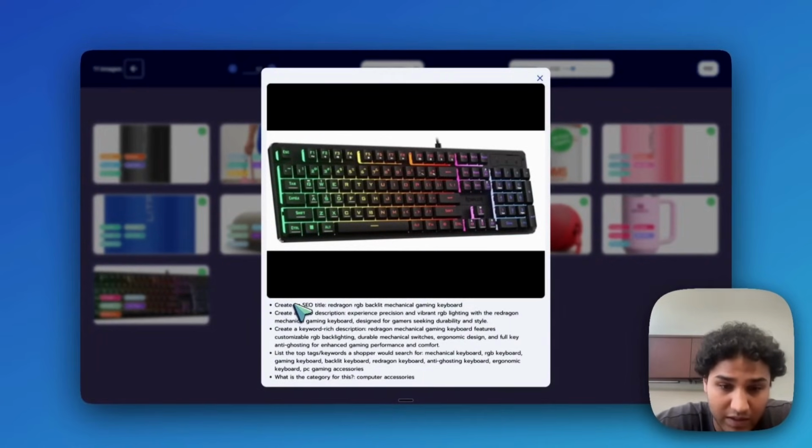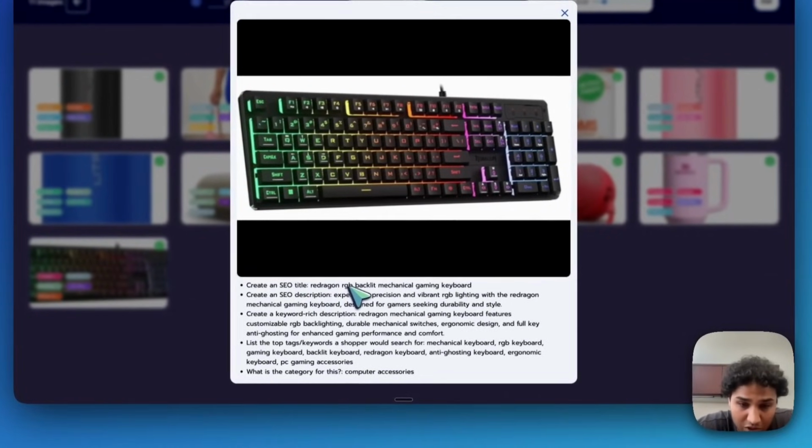Our SEO title is a Red Dragon RGB backlit mechanical gaming keyboard. The SEO description: experience precision and vibrant RGB lighting with the Red Dragon mechanical gaming keyboard, designed for gamers seeking durability and style. Some top keywords that shoppers would search for: mechanical keyboard, RGB keyboard, gaming keyboard, black backlit keyboard, Redragon keyboard, anti-ghosting keyboard, ergonomic keyboard, PC gaming accessories.